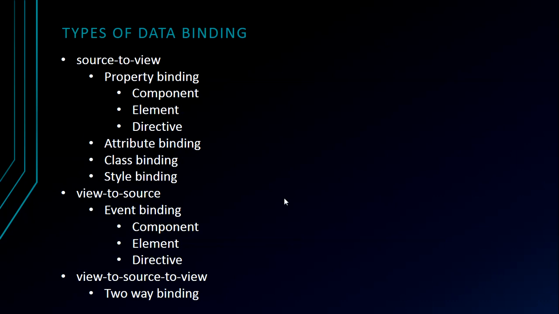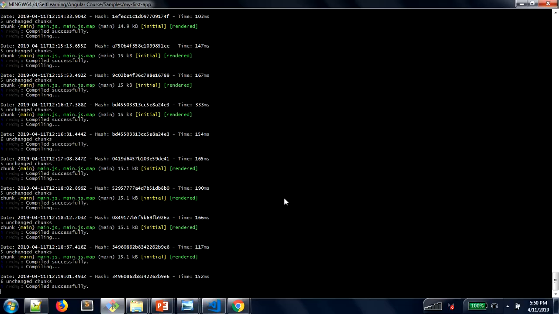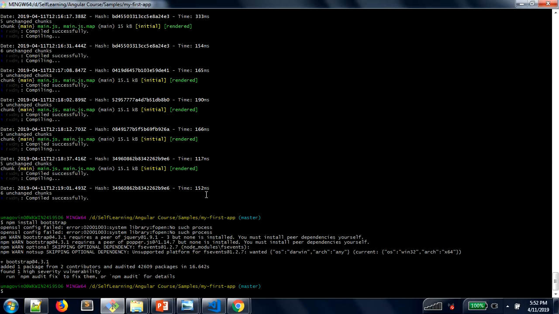In order to look at class binding, we will first bootstrap some styles for our components so that it looks better and the classes can be visibly seen by the user. Let's install a bootstrap module which will give me some default styling for my application. Now the bootstrap npm module has been installed successfully. Let's import the bootstrap module so that the styles can be applied to our application.